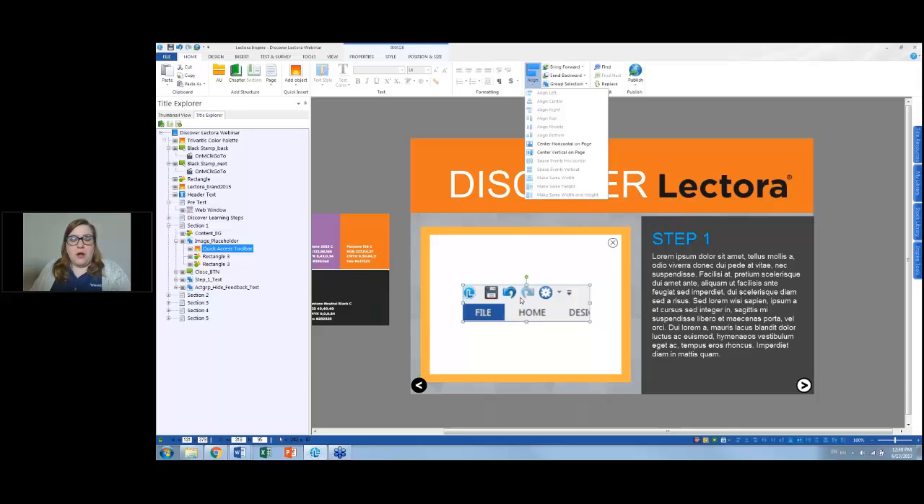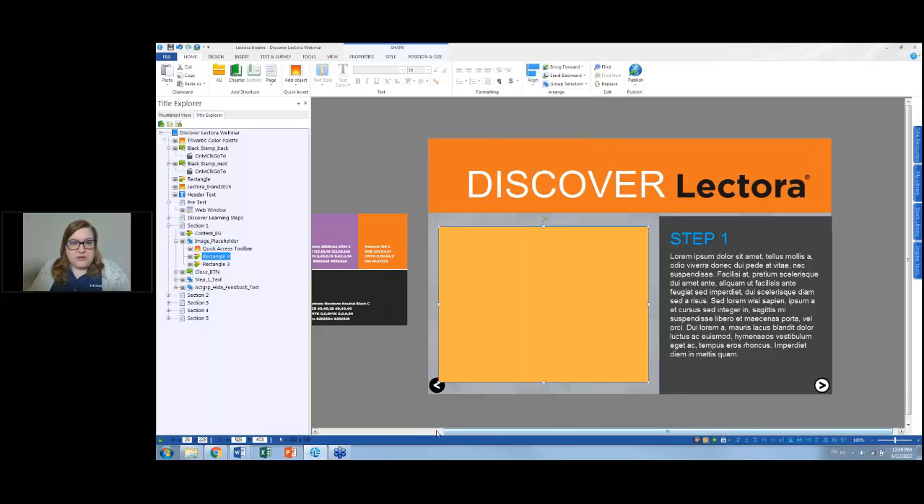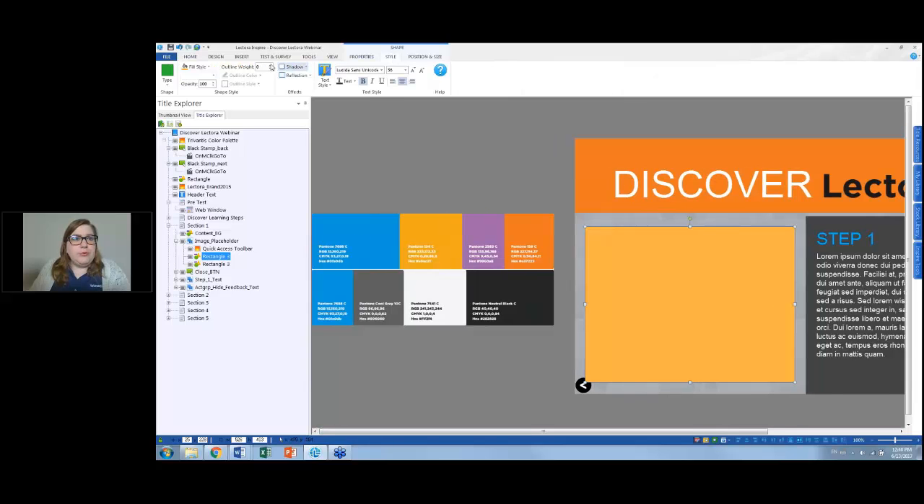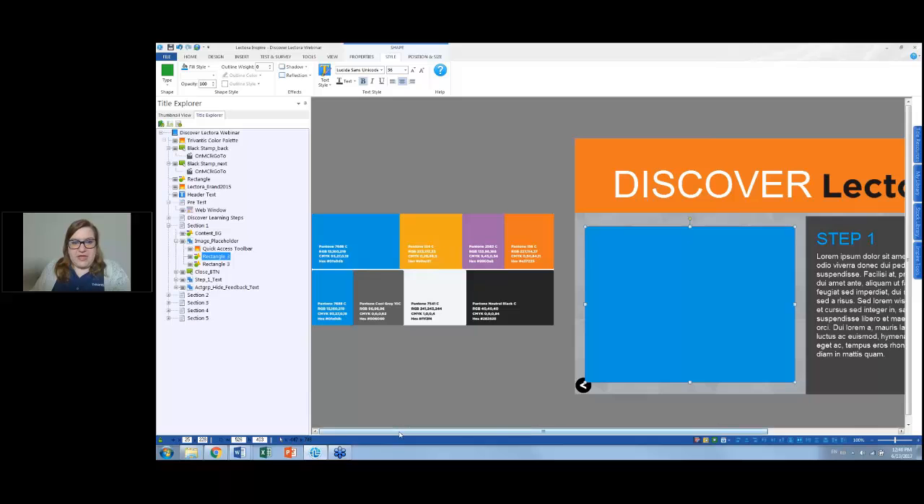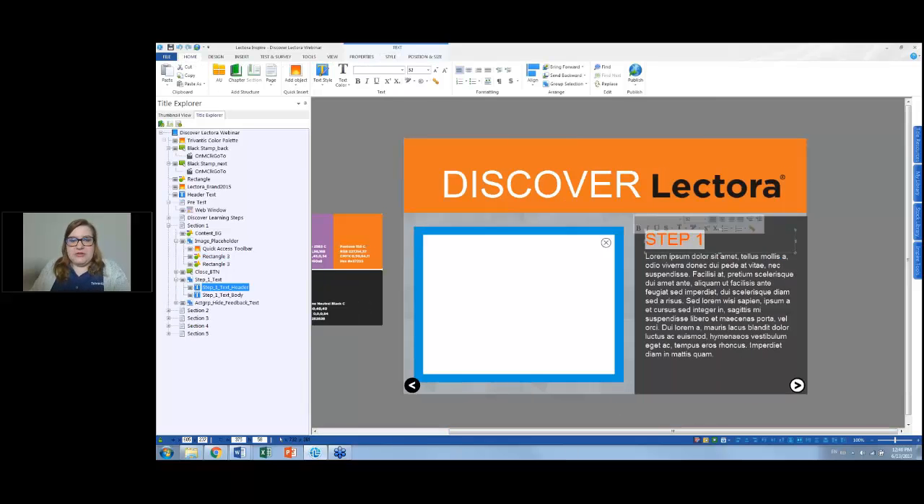So now that we've gotten our left-hand side situated, we can go ahead and change this color. Let's go ahead and just go down the line. So let's start with blue, and that's going to be our color or theme for this particular page. So it's not actually step 1, it's actually going to be quick access toolbar.